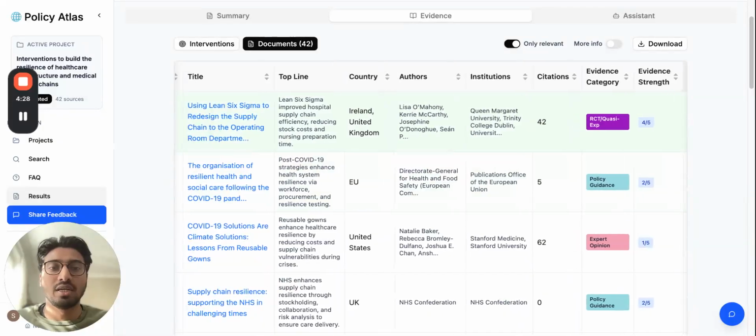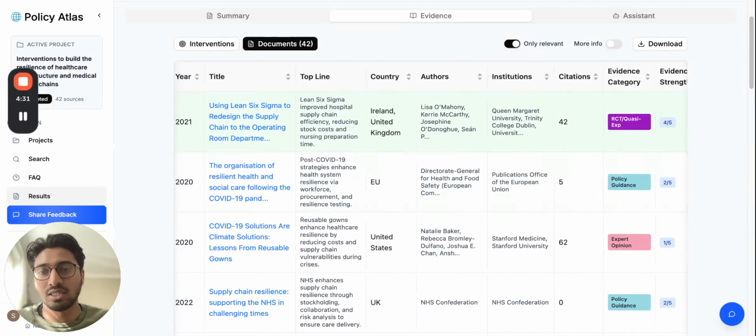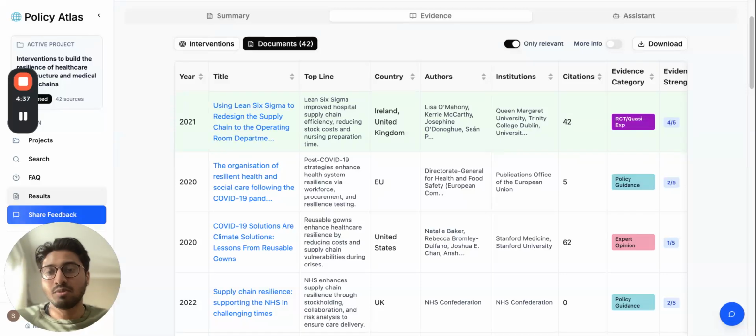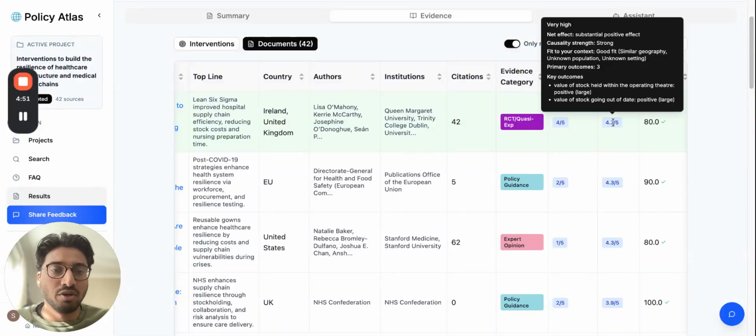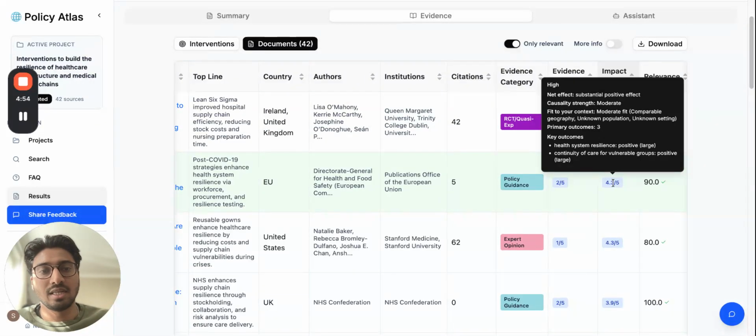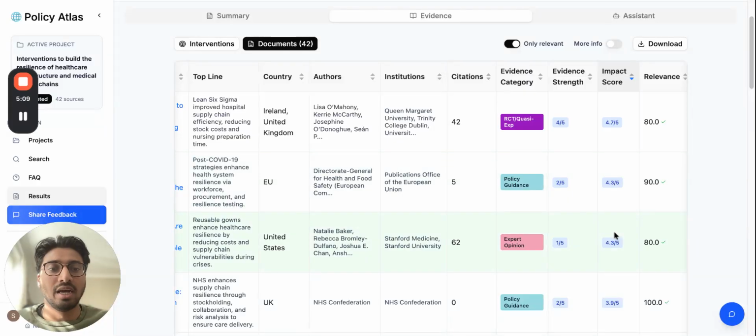Next, we'll run structured extractions from the full text of the papers if it's available. We'll extract data points such as the populations, the interventions, the outcome measures, the effect sizes, and various other bits of information. Based on these extractions, we will calculate an impact score for each of the papers, and this is defined by the direction of the outcome measures, the magnitude, the causal strength, as well as the match to the user's context in terms of the population and the setting.